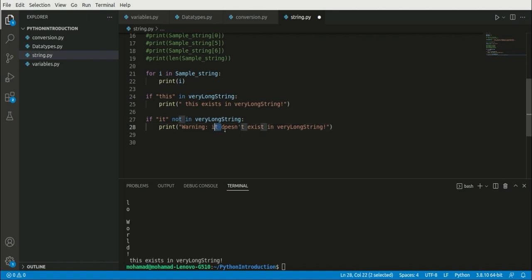But this is not the subject of this part of the tutorial, and so if you didn't understand it, don't worry, I'm going to explain it to you later. Okay, let's save the code and rerun it. Okay, it says this exists in very long string, warning, it does not exist in very long string.